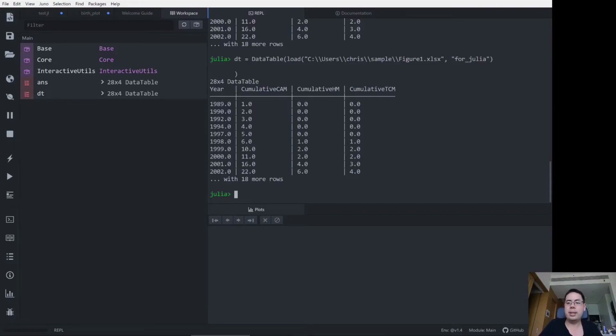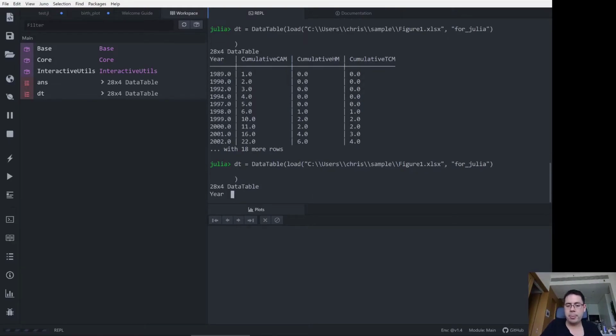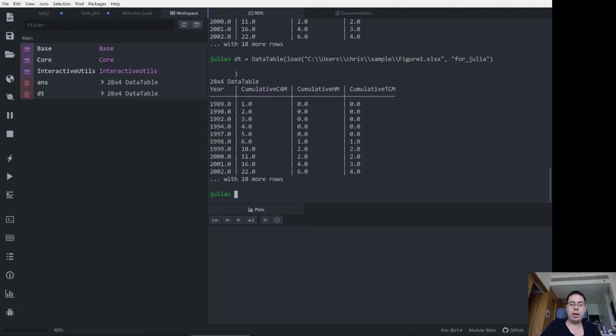Excel files read in all the data from hidden columns as well. And I censored some of this information to protect the doctors and the paper authors involved. So we're just focusing on the plot in this one. And I just jumped ahead to getting all that data into the data table. Simply put, just run the command dt equals data table, load the file path and the sheet name, and the data table is read in from the file.